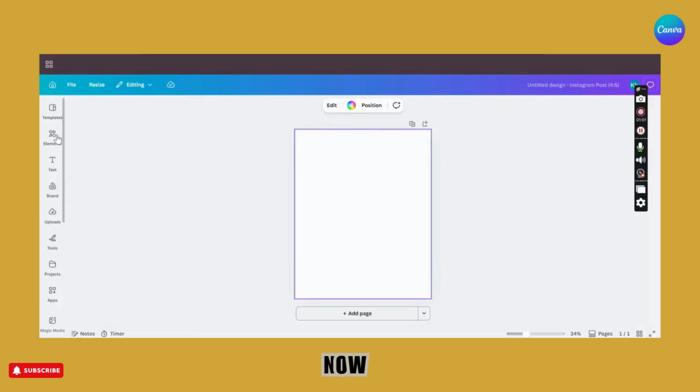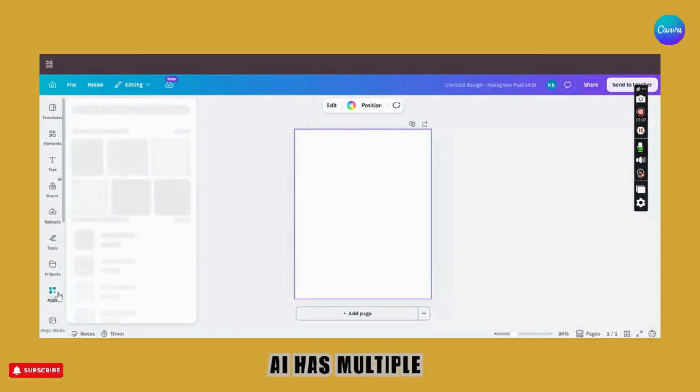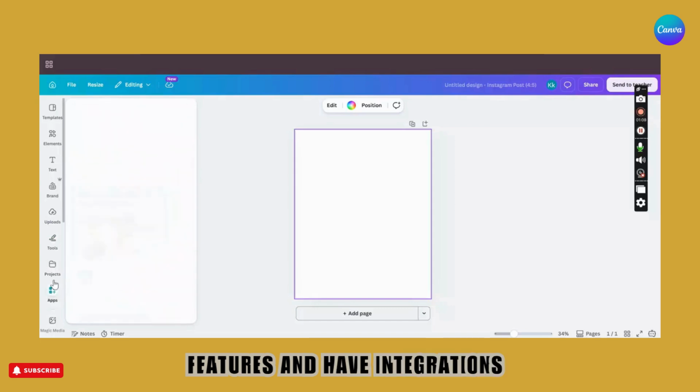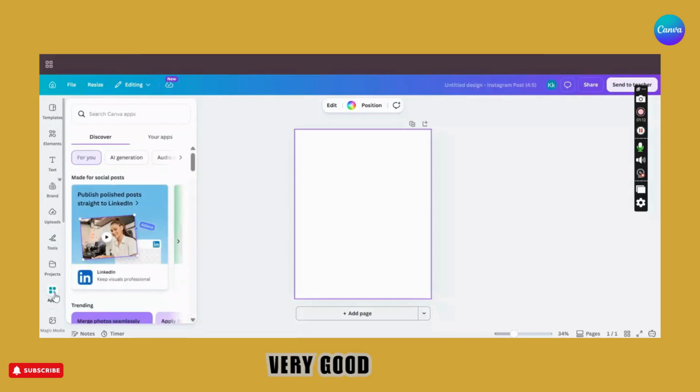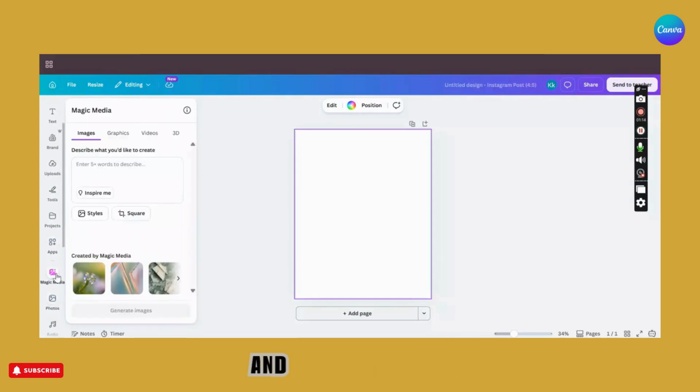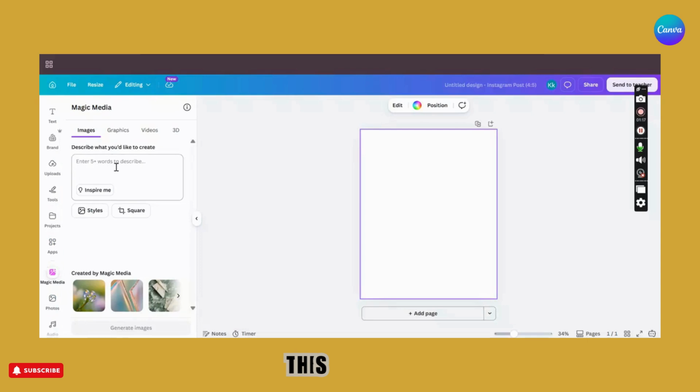Now there are multiple options which were already present in Canva, but Canva AI has multiple features and app integrations which are so good that all you need is Canva and all your work is done in this app. Let me talk about the magic media. If you search for magic media, you will see it shown here. You just need to click here and enter any words that you need to describe in order to create a media, that is an image.